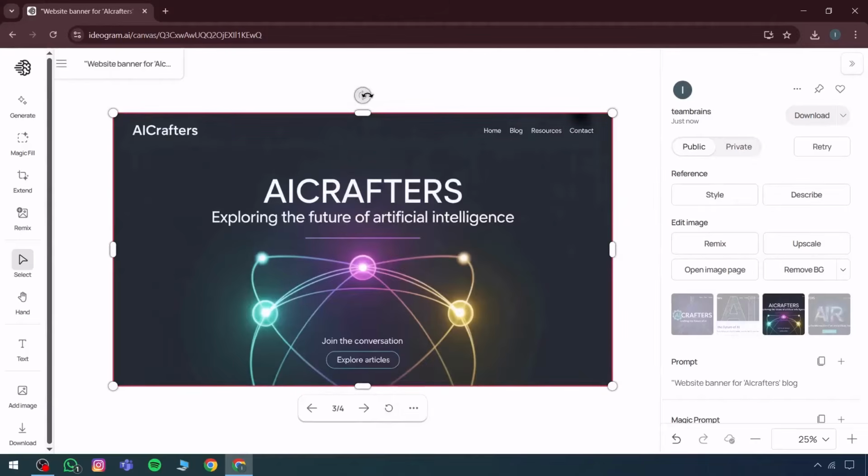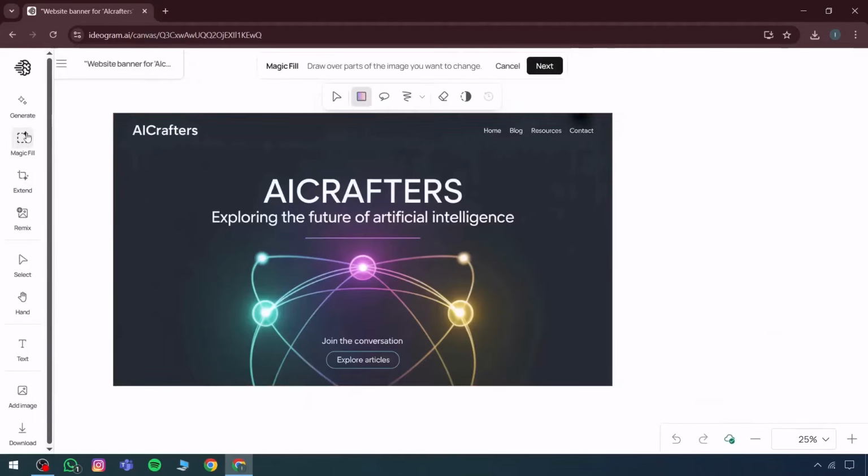We can also try it again. Here's the rotation available. That can be applied. Now there are additional choices. The Generate feature is present. It has already been displayed. The Magic Fill feature is included. What does Magic Fill actually do?